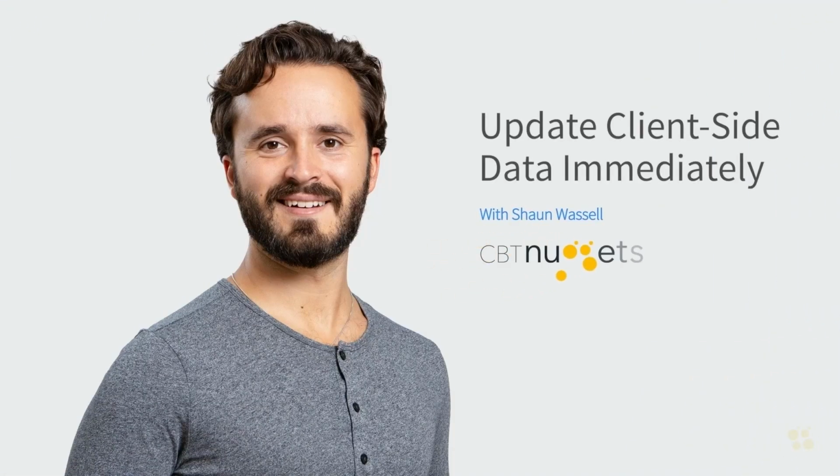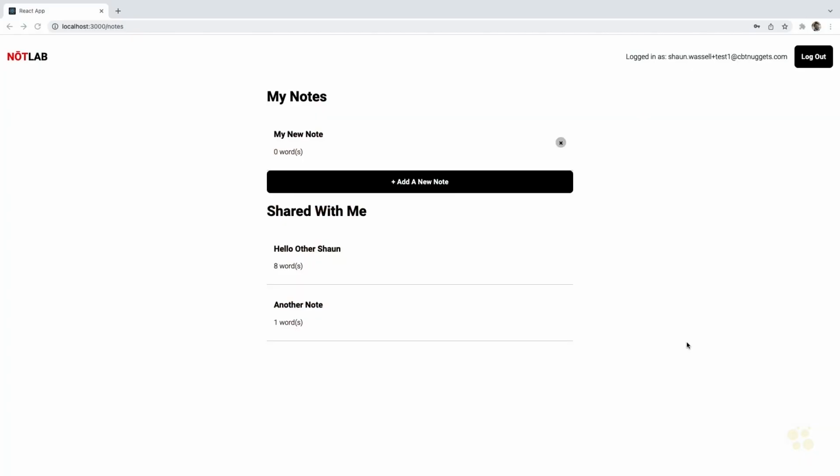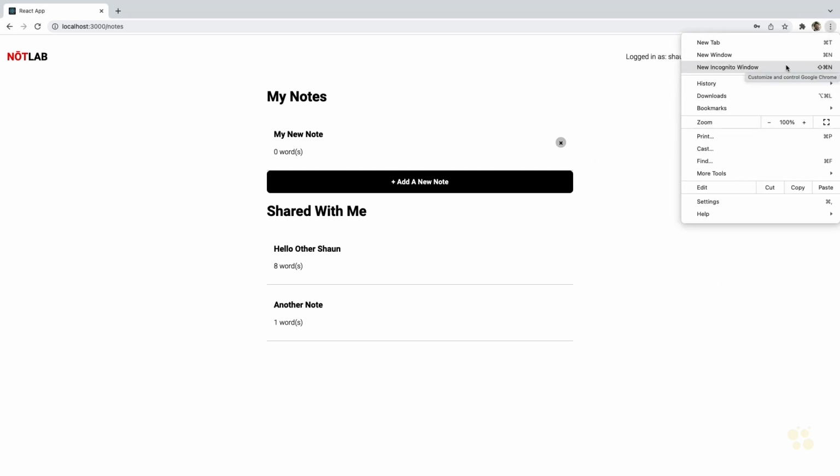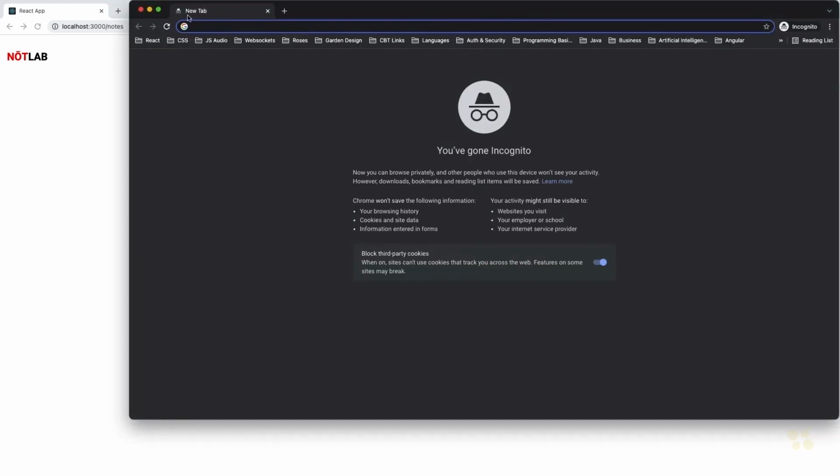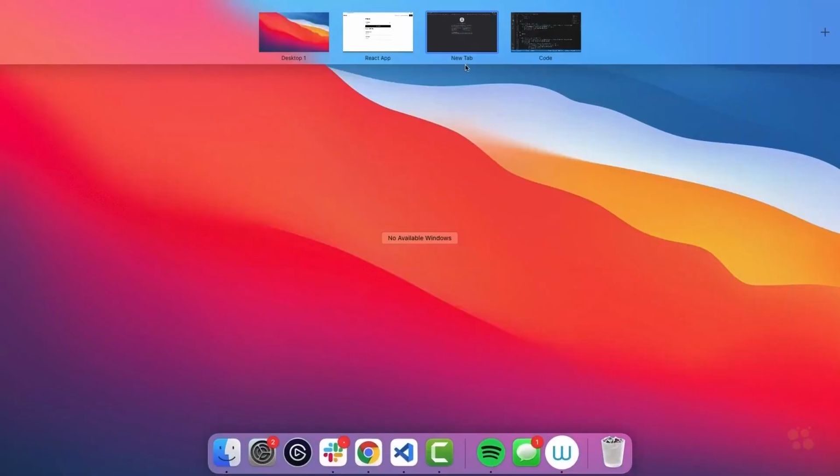Okay, so now that we have our front end loading the data from the back end via WebSockets, we're going to see how we can have our front end listen for changes to that data. Because currently, if we have another user who shares a new note with this one, and to do that, I'm going to open up an incognito window. And here, we'll just put them side by side. There we go.